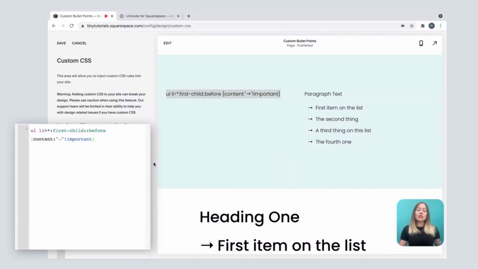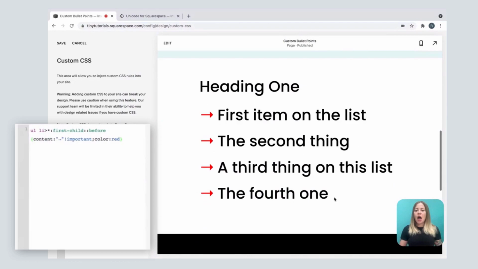So you can also do so much more than just change the actual character. Let's go ahead and change the color of the font as well. I'm gonna add a semicolon and say color red. And now that arrow is a bright red color. Let's go ahead and rotate it too. I'm gonna add another semicolon and say transform, rotate 45 degrees. And now that arrow is pointing down.